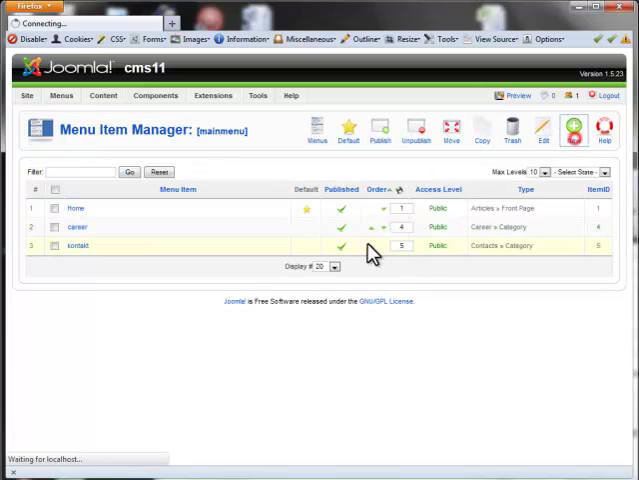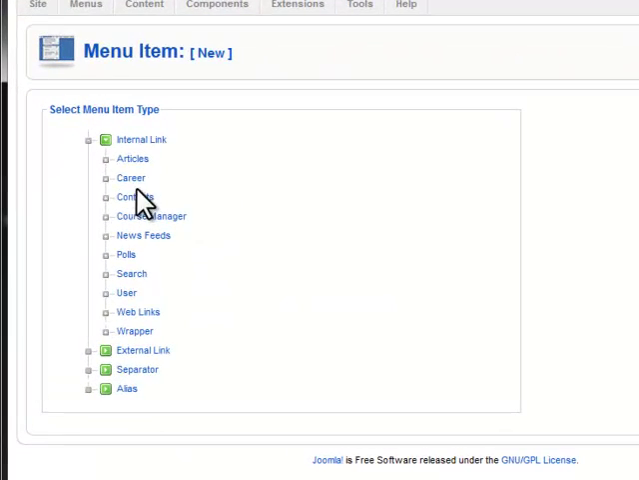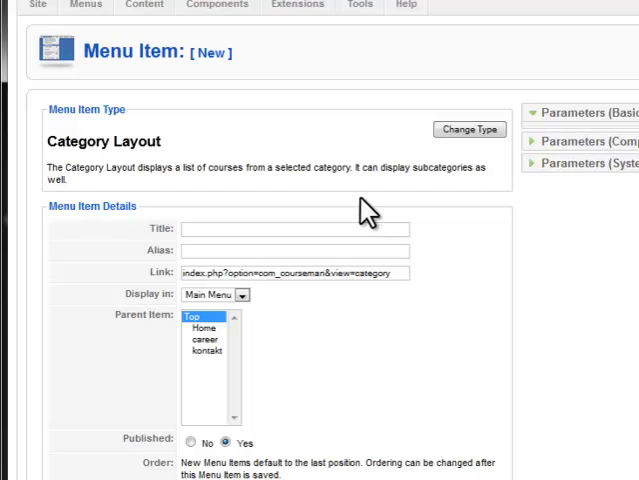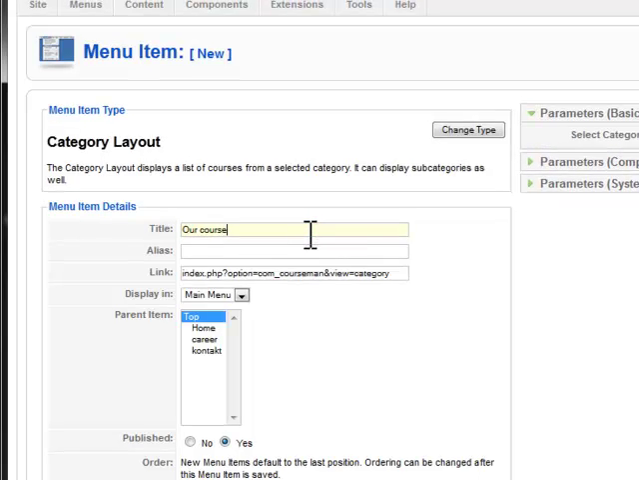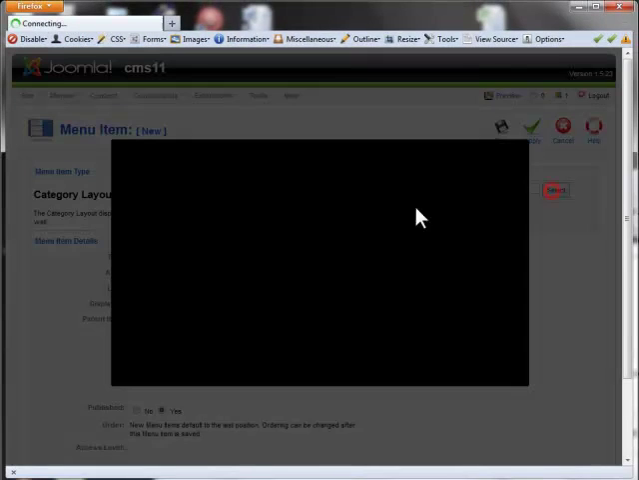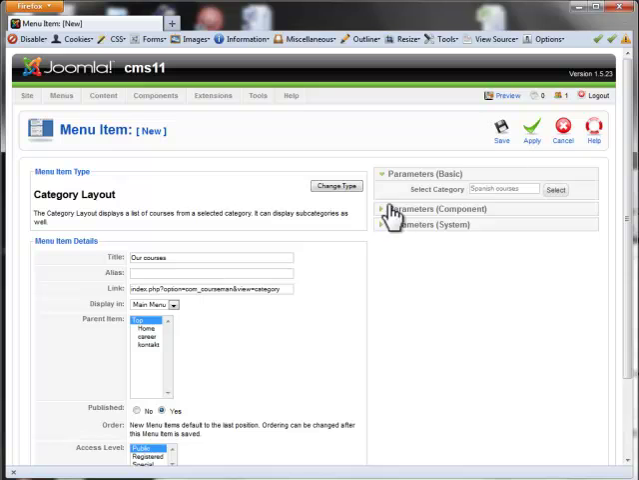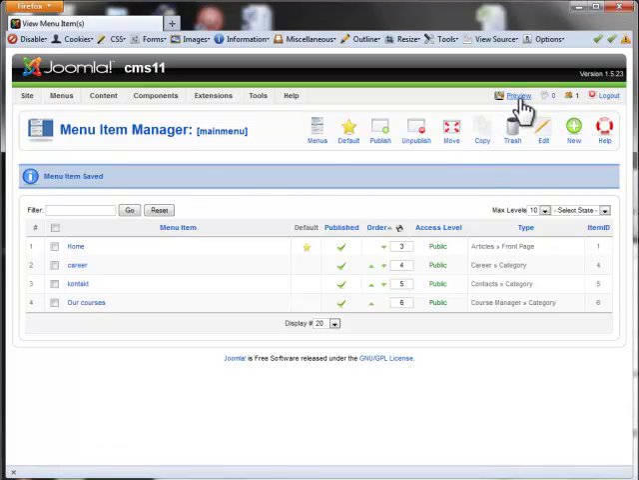What I can do now is go to the menu. I can create a new menu that will show all the categories I have created so far. I will click Course Manager, category layout. It will be our courses. And I can select the category here, which will show just one option. At this moment, everything is fine. I will save changes. Here we go.